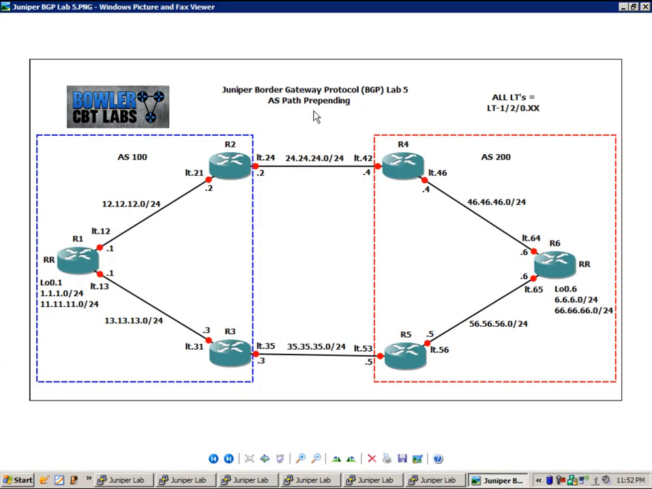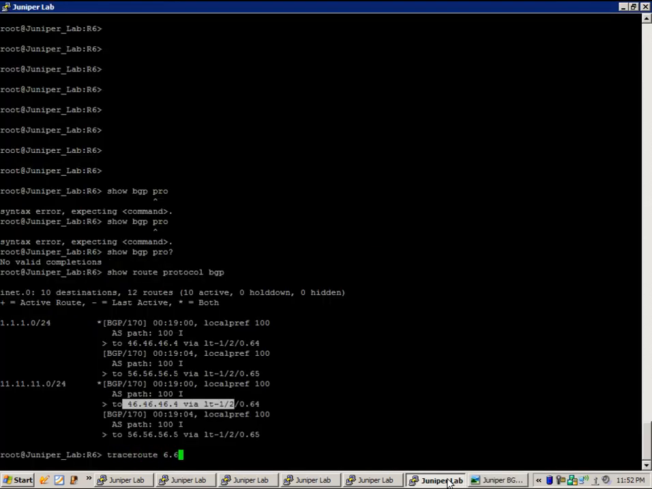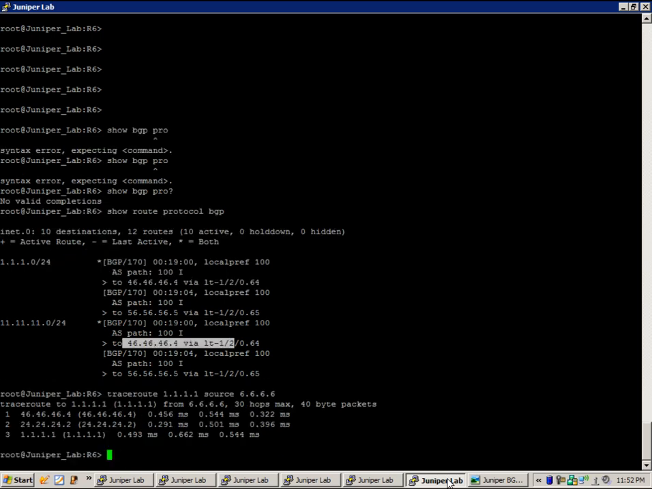Now we can use AS Path Prepending inside of Autonomous System 100. We can prepend our autonomous system, which is 100. We can prepend that, meaning we can make it look like we are farther away and make the path from router 6, router 4, router 2 to router 1 not the preferred path for router 6 to take. Because right now, if we do a trace route to the 1 network, 1.1.1.1, source it from the 6 network, the path that it's taking is from router 4 to router 2 to router 1.